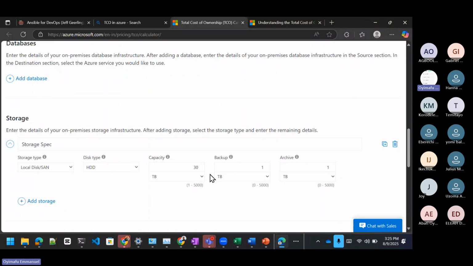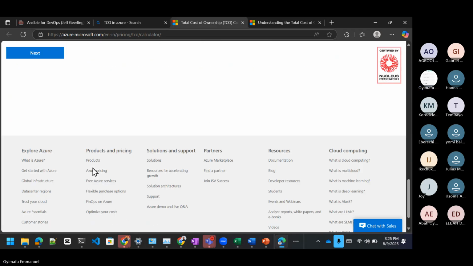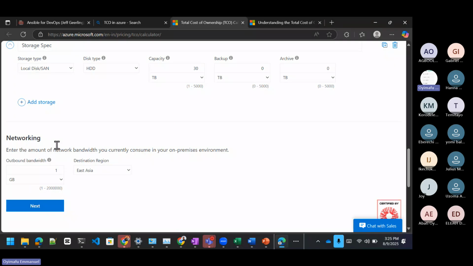So capacity 30 TB. Backup, we are not planning backup for now, and we don't want to do archiving for now. We just want to replicate what we will have on-prem. So basically now, the networking, you can also specify networking because you will need a virtual network.